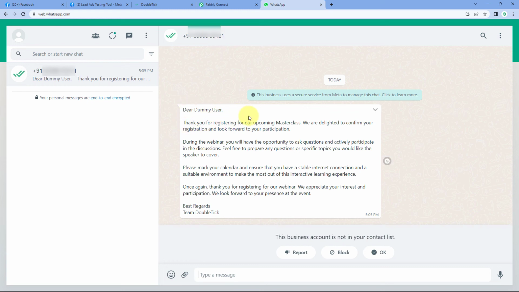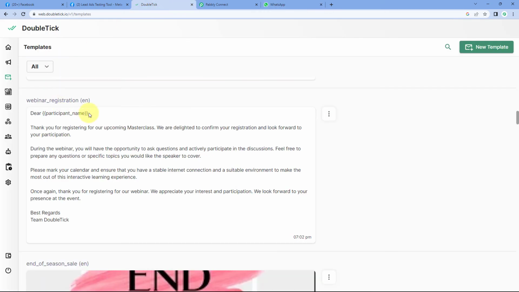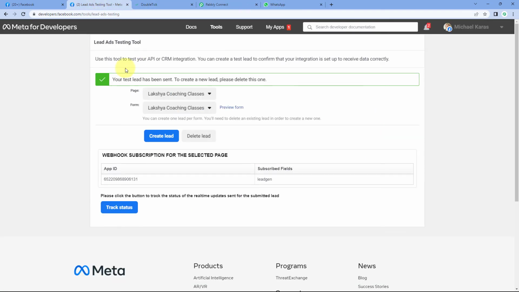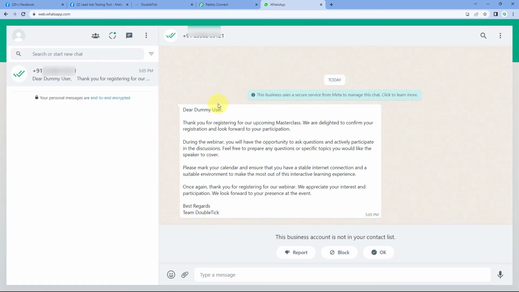So here you can see the exact same message for which we have created the template in our DoubleTick account. The message says, hello dummy user, means the same name of the lead which we have entered while generating lead in our Facebook lead ad testing tool. We have the name of the same Facebook lead. Thank you for registering for our upcoming masterclass. We are delighted to confirm your registration and look forward to your participation.